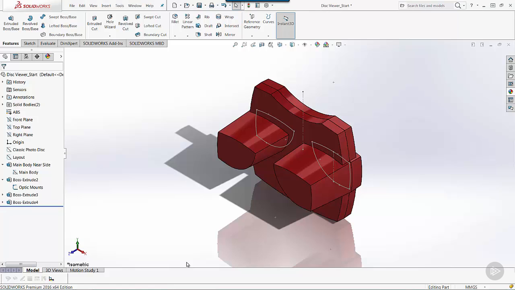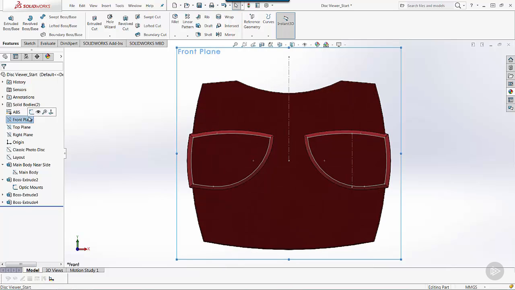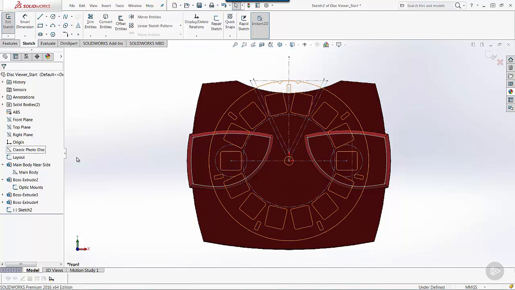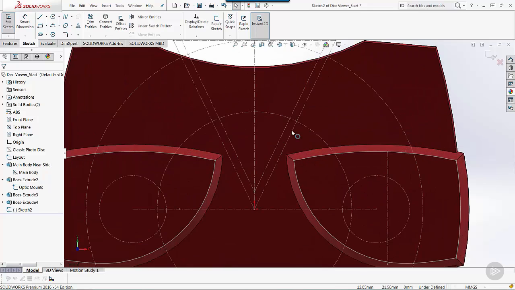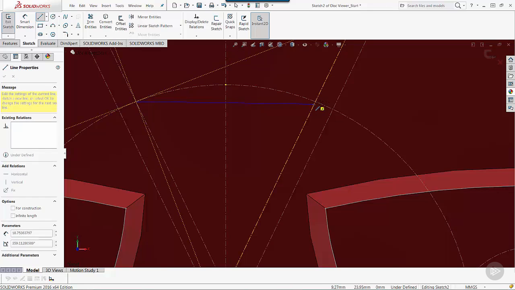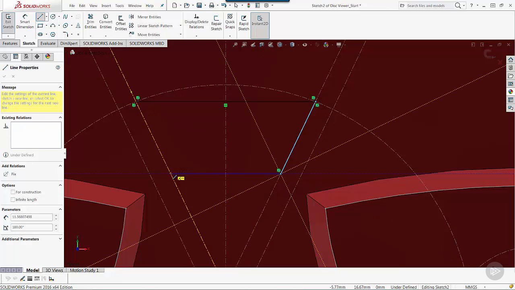Now let's add a few more features. I want to start a new sketch on the front plane and cut out the little viewing area. So I'm going to turn back on my layout sketch so I can see part of these lines. I want that viewer window to be right at the intersection. You notice how I hovered over and highlighted both of those lines. Then I could come to the intersection, and that will allow me to create that relationship right at that intersection.